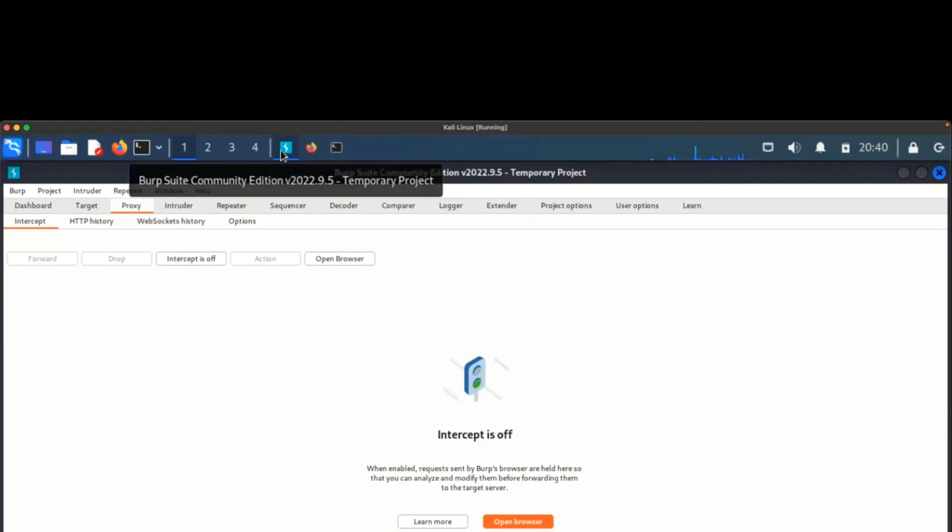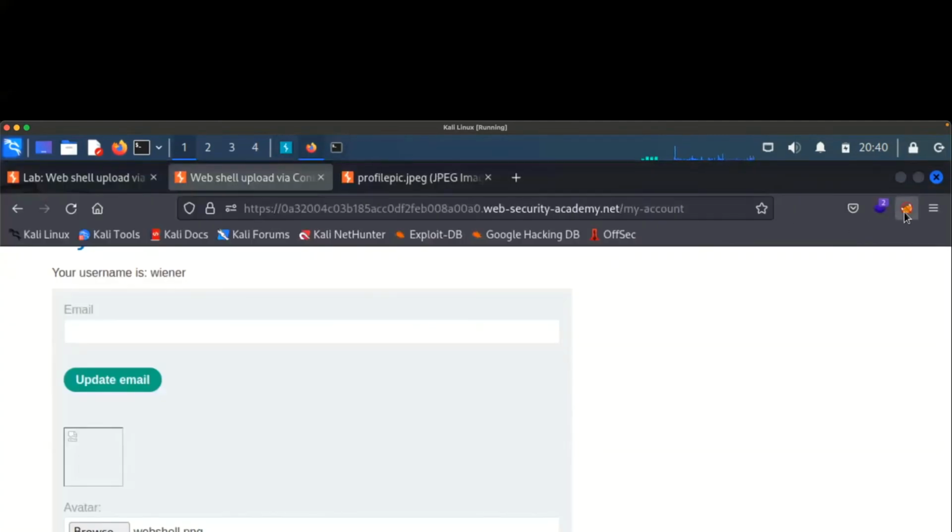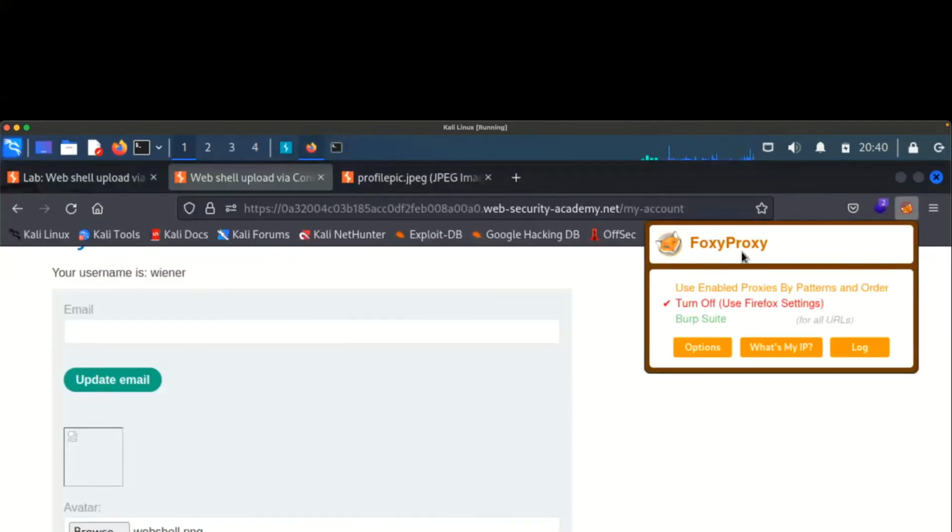Burp Suite is a proxy tool which sits between your browser and the server. To make a connection between them, I'm using the proxy settings. For this I'm using Foxy Proxy, which I have already installed in the browser, and making a connection between this client browser and Burp Suite.